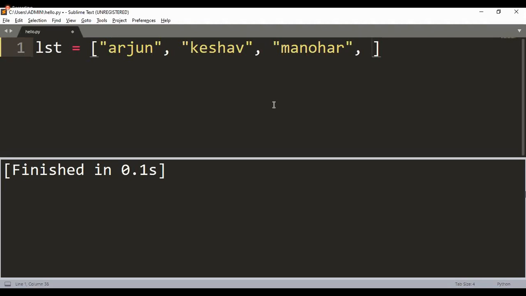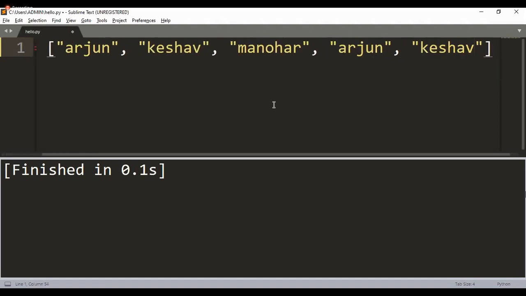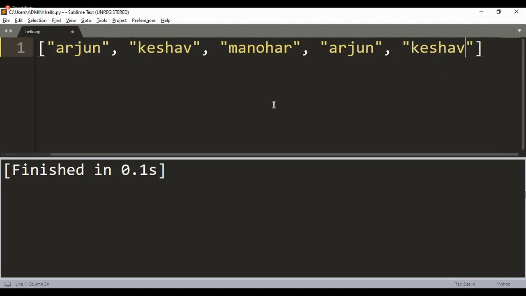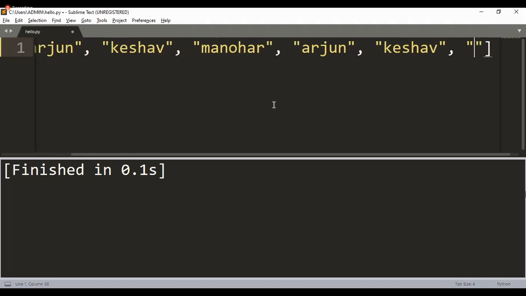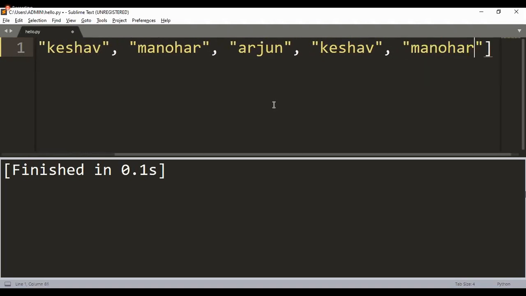This is what I'm also here for. So maybe let us assume I'm going to write the same data once again. Maybe again it's Arjun. Maybe next again it's Keshav. Next again it's Manohar's data, like this.